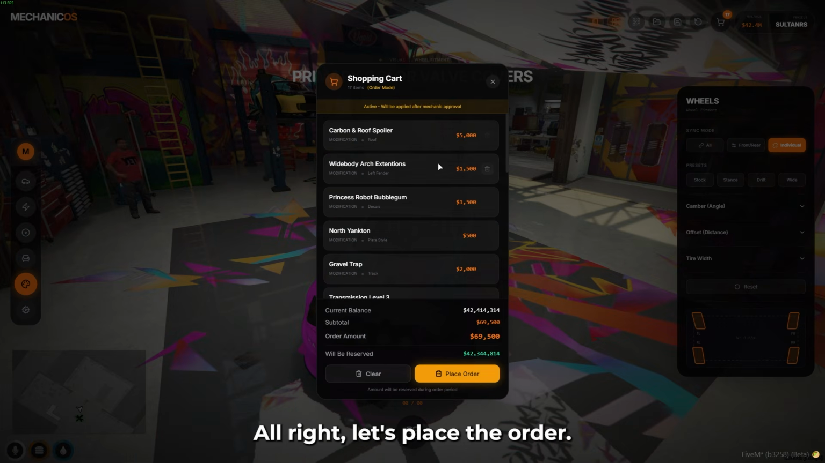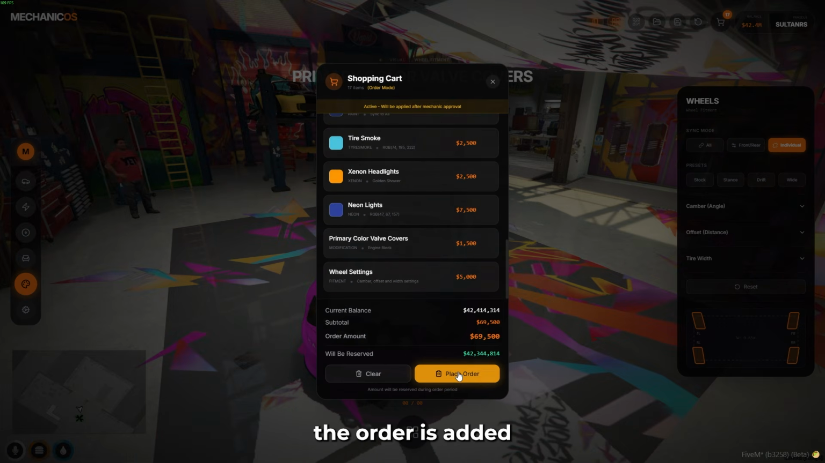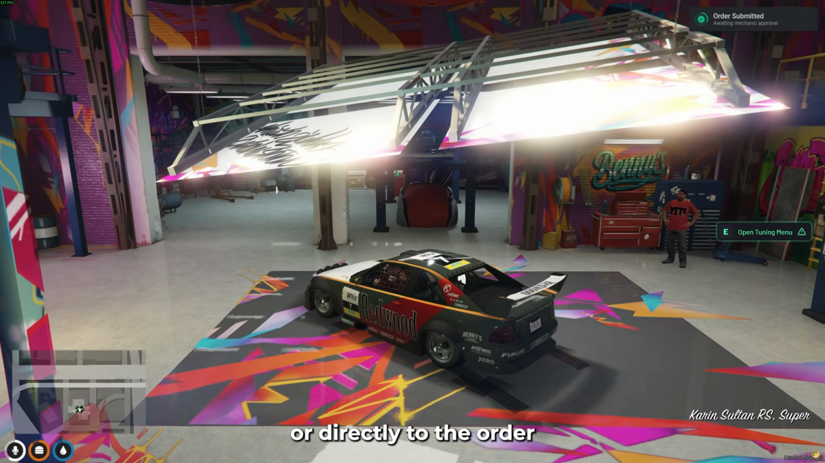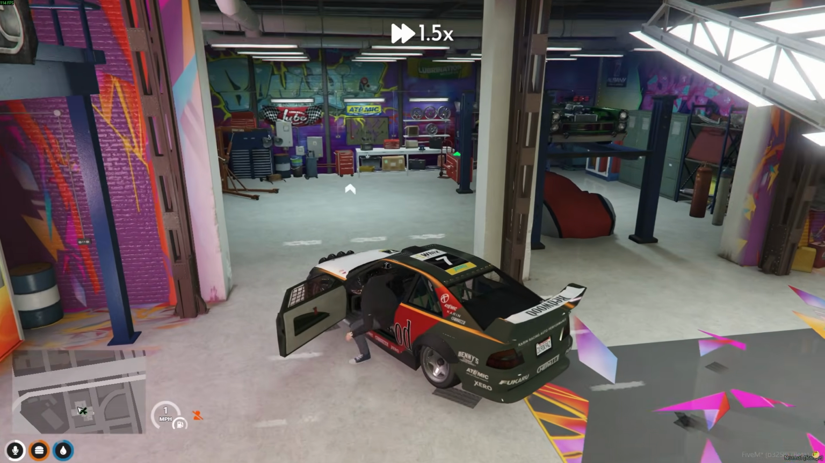Alright, let's place the order. Once we generate it, the order is added straight to the tablet, if you're using one, or directly to the order menu if you aren't.